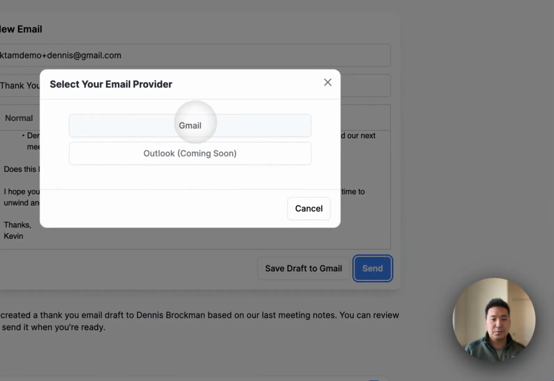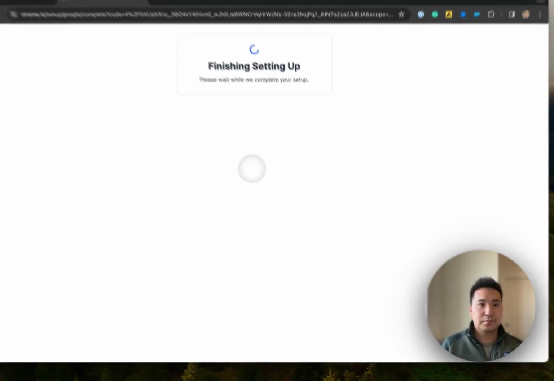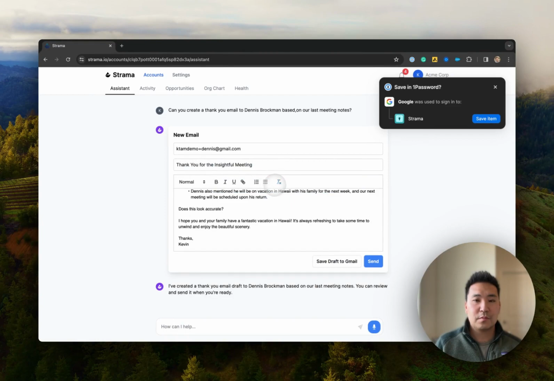Click send. And we can sync our Gmail. And we've gone ahead and authenticated, connected to our Gmail. I'm going to click send.